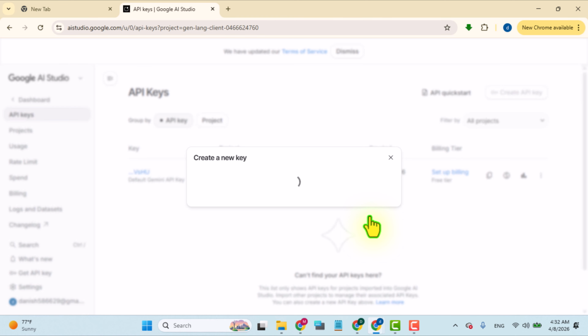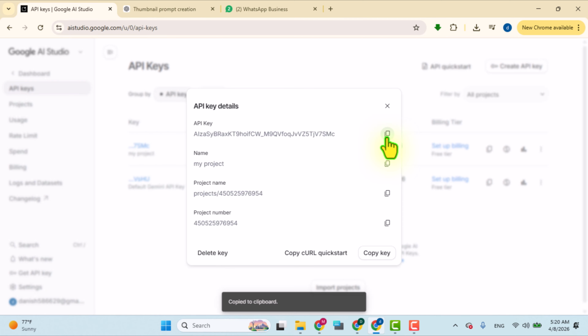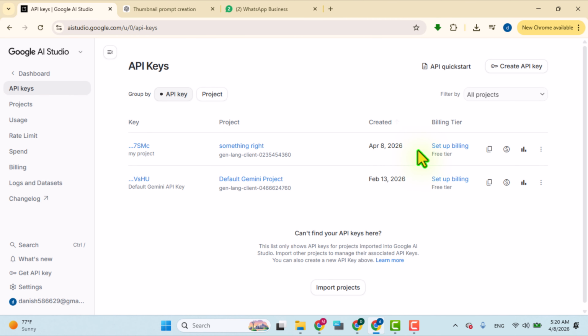After a moment, your API key will be generated. To copy your API key, simply click on the key and then tap on the Copy option. Now it's saved to your clipboard and ready to use in your projects. On the right side, you'll also see options to rename or delete your API key if needed.